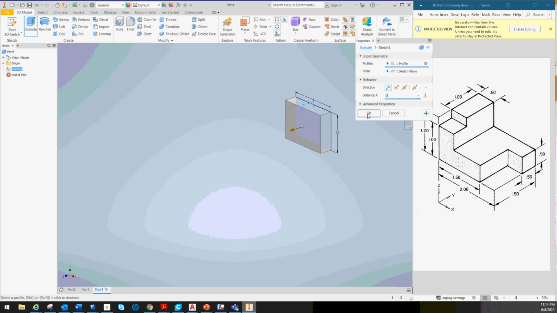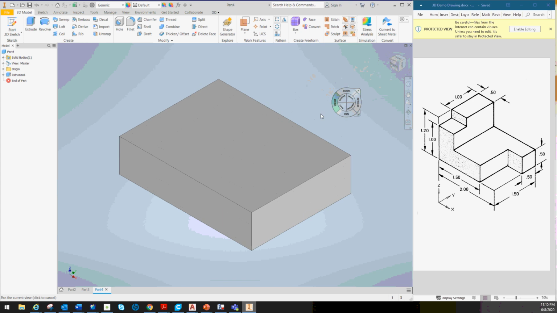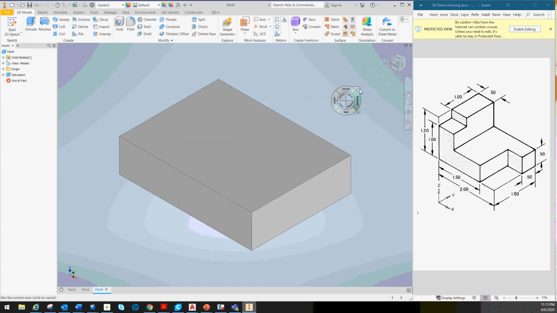Say OK. Now what I'm going to do is I'm just going to orient this so that it kind of matches our view here. So we're just going to grab this and orbit around like this. And we can see that to match our view, we're going to want to be looking at this corner right there. Okay. There we go. All right. Now we've made our base. We need to cut this piece out of it.